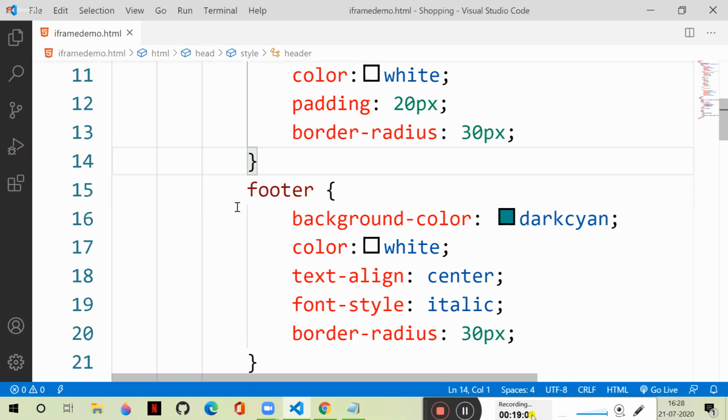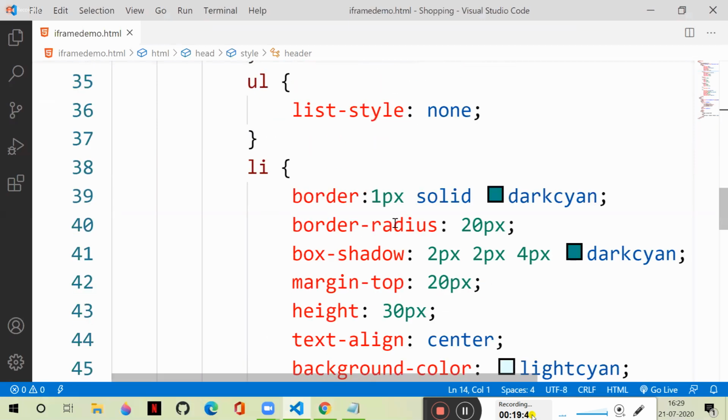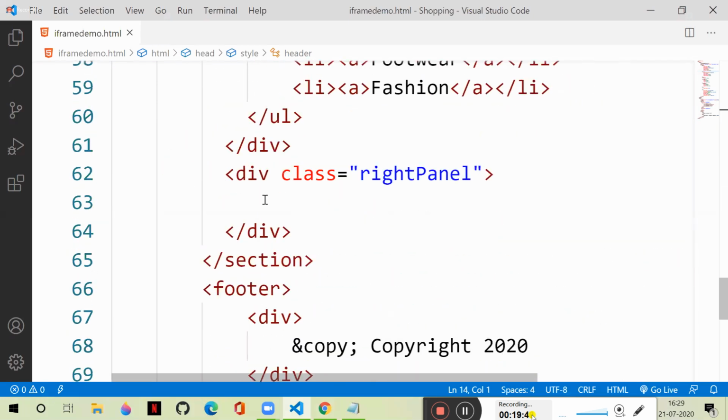Let's design the primary part now. That means the key concept here is how you want to access the data from other pages and display. So we will go to our project. That means we need 4 pages actually: home page, electronics page, footwear page, fashion page. And we need to display in the right panel, right side. Then in the right panel, this is the right panel.